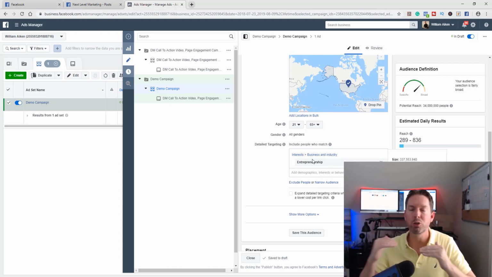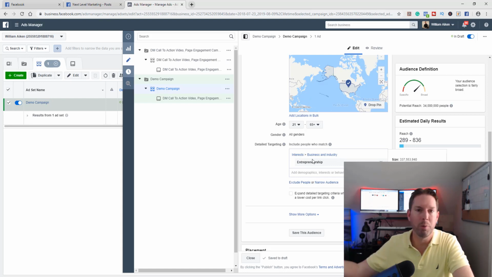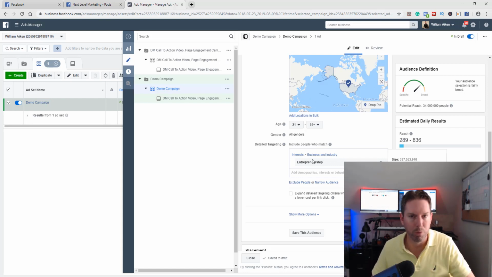I would not do multiple interests in one ad, like entrepreneurship, business owners, Tony Robbins, all on one ad, because if you're getting sales, you have no idea where those sales are coming from. It could be coming from Tony Robbins, people that love him. It could be coming from other people. So you want to do one interest at a time.